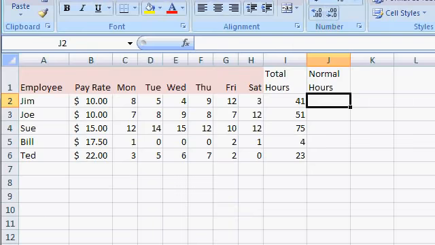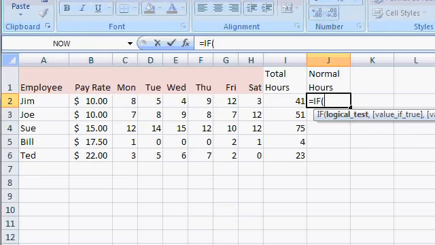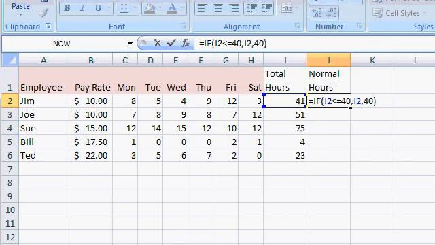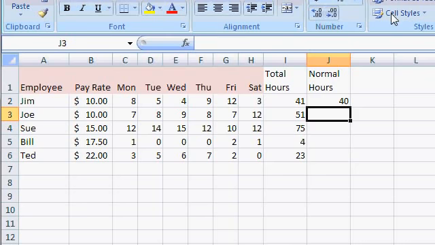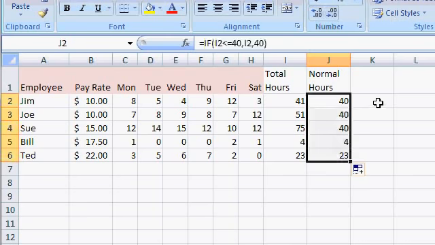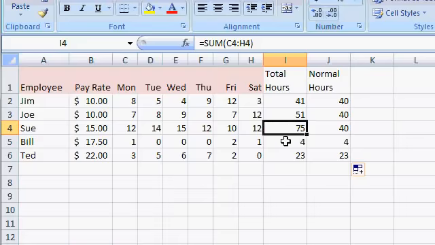We can calculate that with a simple if function, equals if I2 is where their total hours are located. If I2 is less than or equal to 40, comma, put that number here, I2. Otherwise, put a 40 here. If they've worked more than 40 hours, we're going to credit them with 40. And if I autofill this down, you can see if they worked more than 40 hours, such as these guys, they get a 40. Otherwise, they get the number of hours they worked. That's the total number of normal hours that each employee has worked.